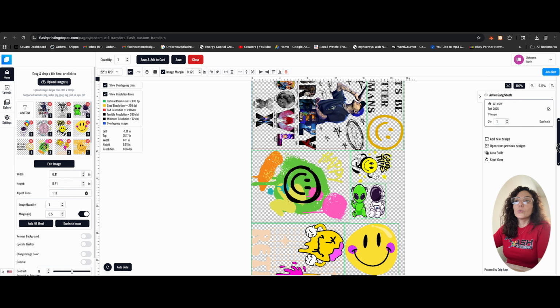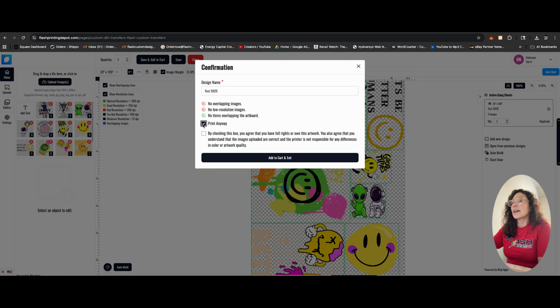And if you hit OK, we will print it anyways. Print anyways. I know I have all these things. Print anyways. By checking this box, you agree that we have full rights and own this artwork. You also agree that you understand that the images uploaded are correct and the printer is not responsible for any differences in color and artwork. So these are things to protect us and protect you. Add to cart.